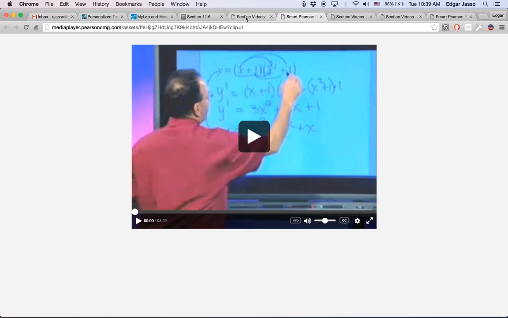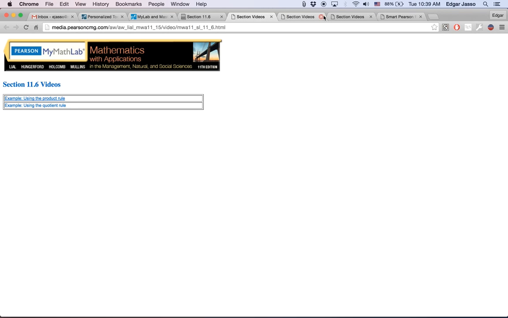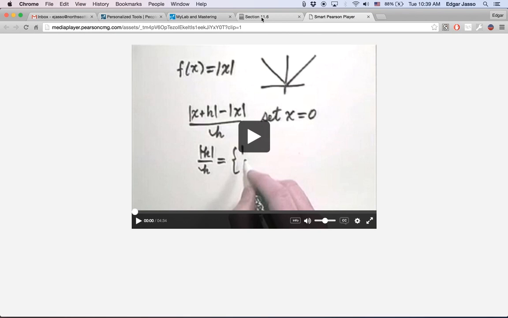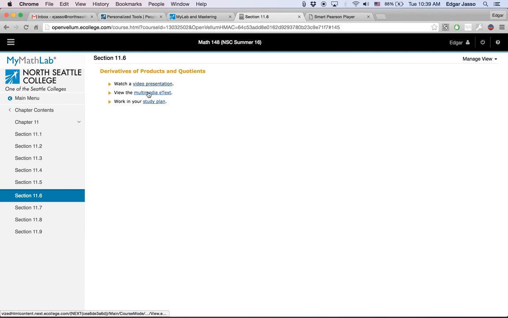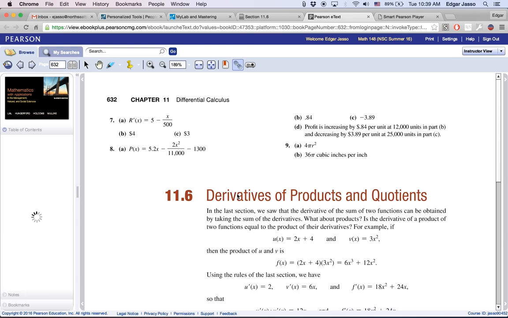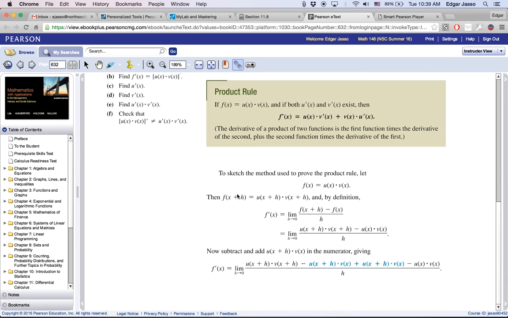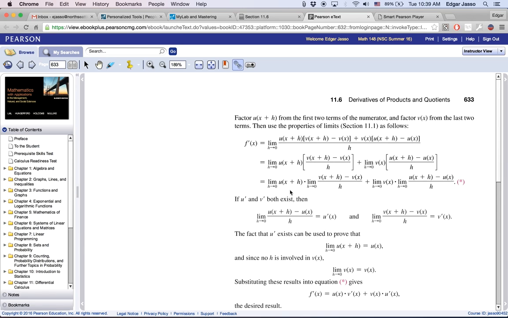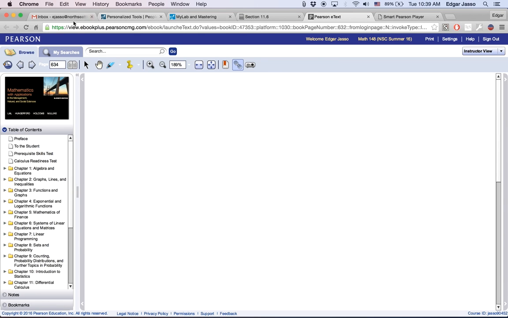Now, whether or not you watch the videos, what you should be doing is opening the book, in the multimedia e-text. It takes a little bit, but your book will open. It's like a regular textbook. You can change pages on the side or up here with these arrows.